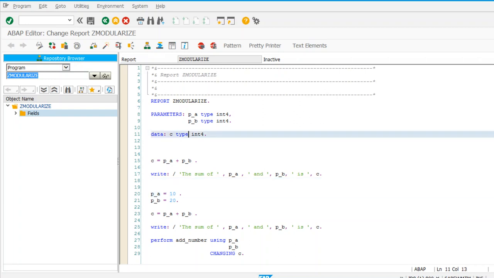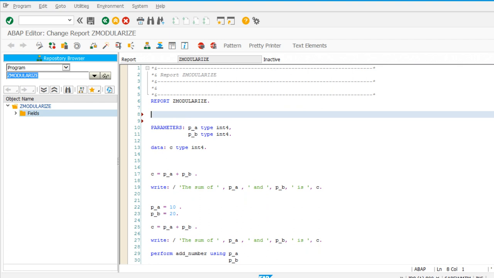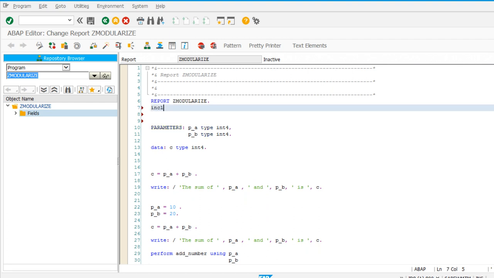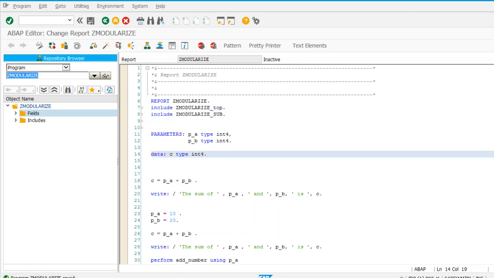You see this here in the beginning, before anything, and one more thing we can declare here: you can declare include and give that include name that you have created. Then Control D. One was top, so top you always give a top. Whatever data we declare in this include, all data will be like these variables that we are declaring here.